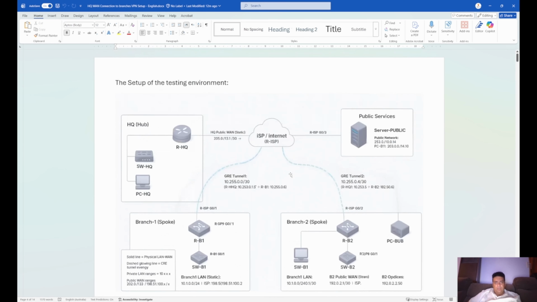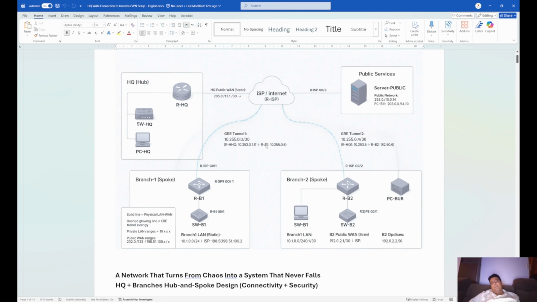Let's go up again to the picture so I can explain it a little bit. So branch 2 will talk to HQ, branch 1 will talk to HQ, HQ can talk to branch 2, can talk to branch 1. But branch 1 cannot talk to branch 2. If you want them to talk, you need to allow it.